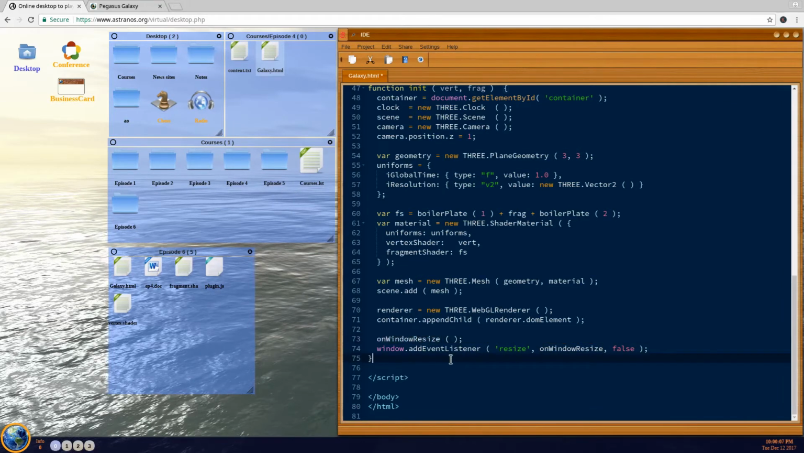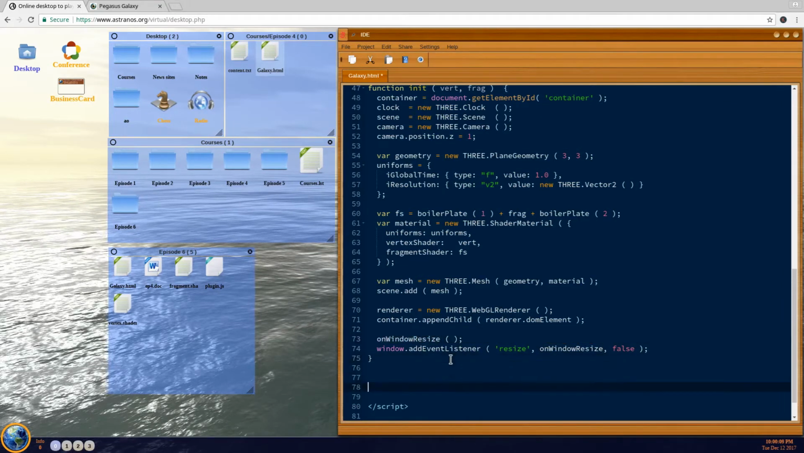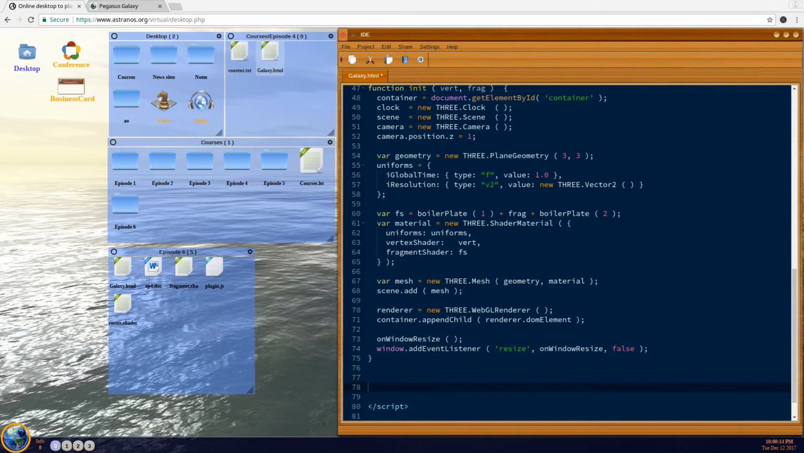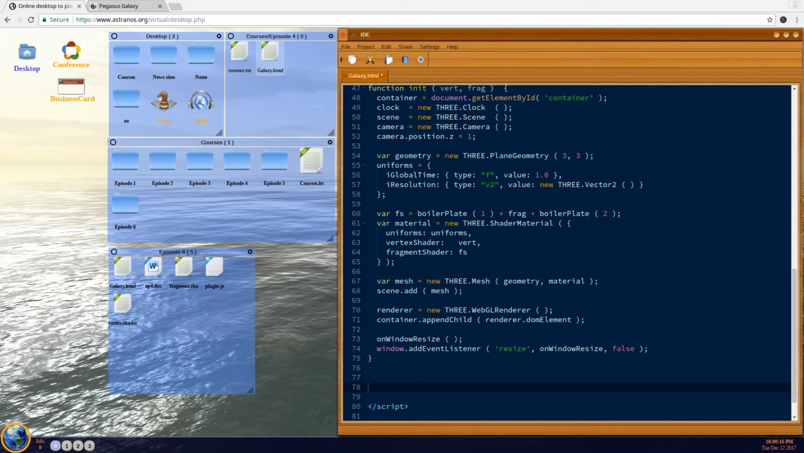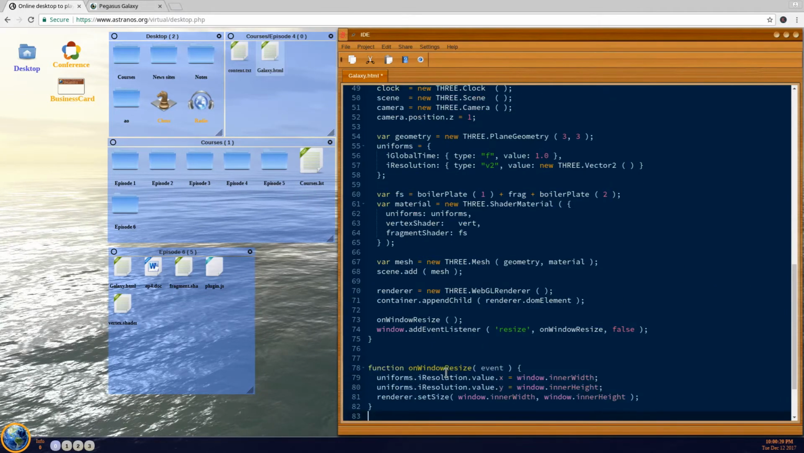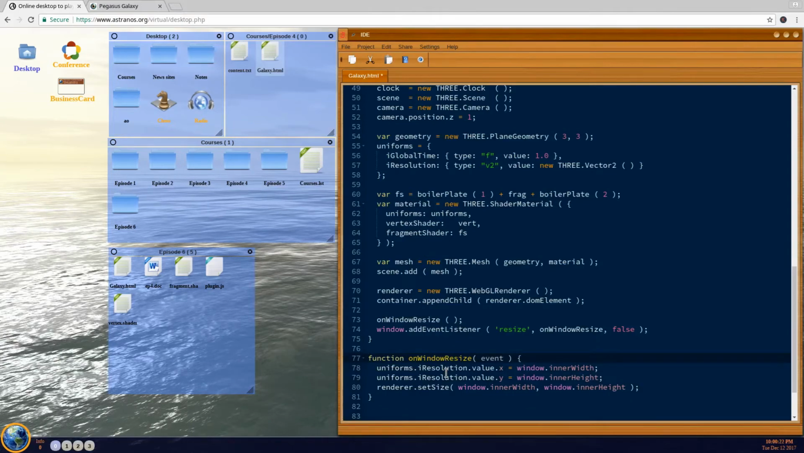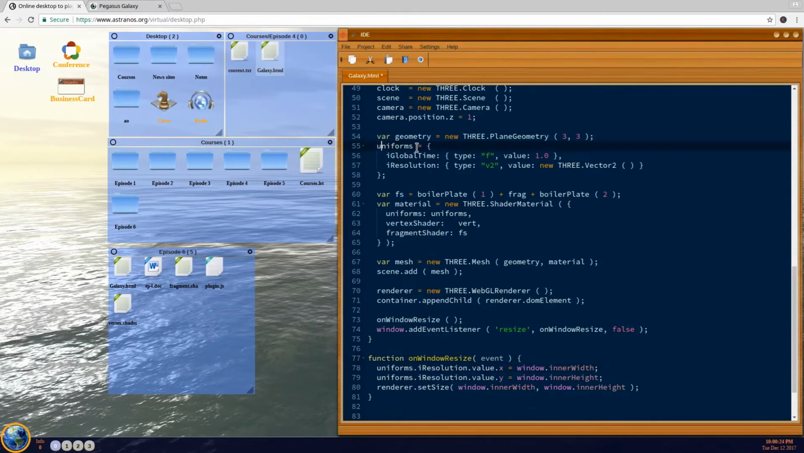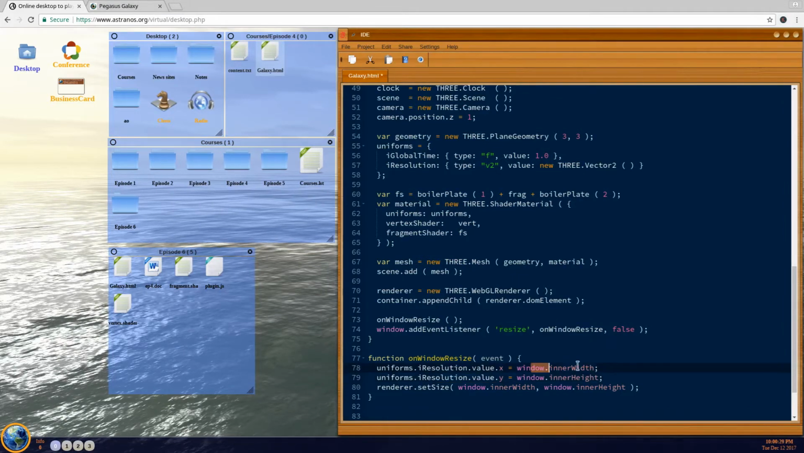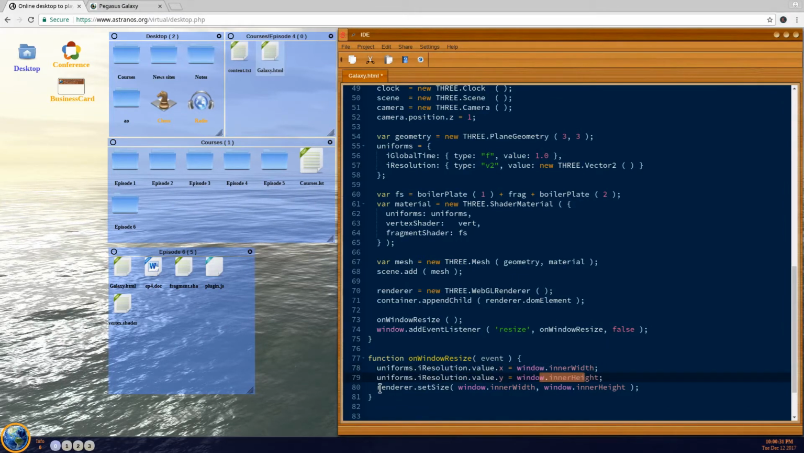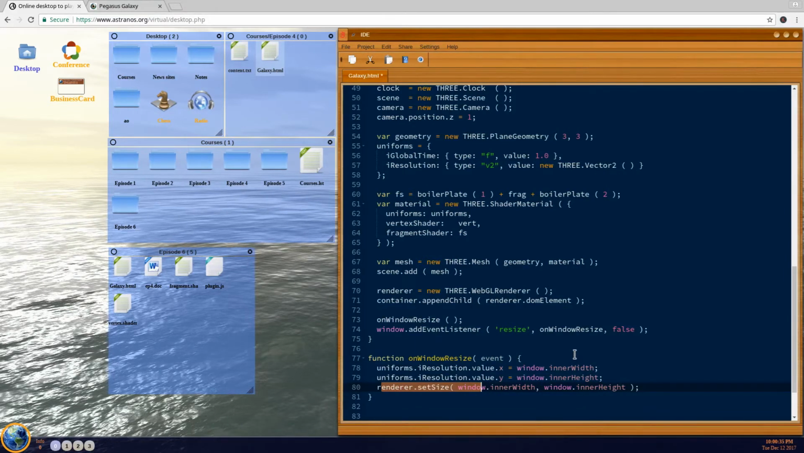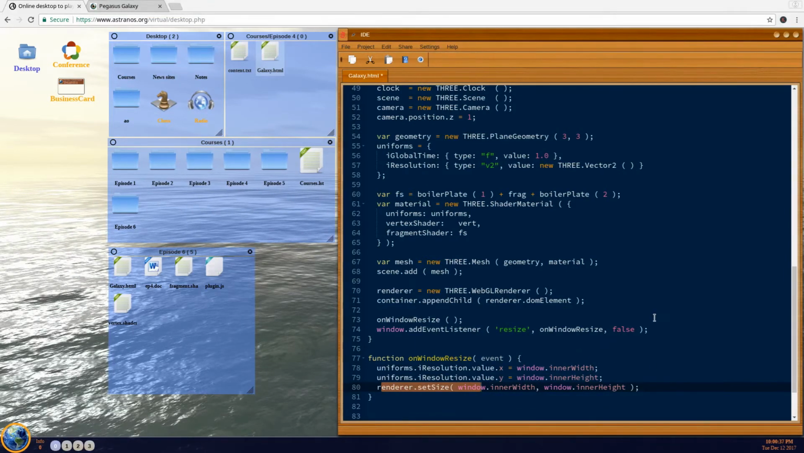Now the onWindowResize function has not been written yet, so let me do this. It's actually a very simple piece of code, and we can just copy it over from here. It basically takes the uniforms which we defined here and adjusts the resolution, the X and the Y value to the inner width and height, and then it also sets the renderer size to the width and the height, and that was it. So very simple, straightforward.